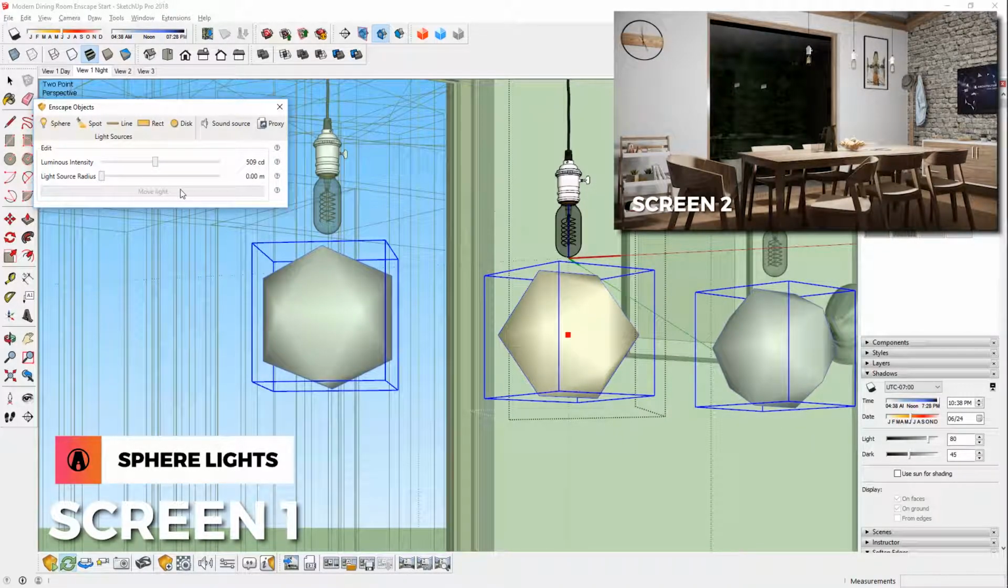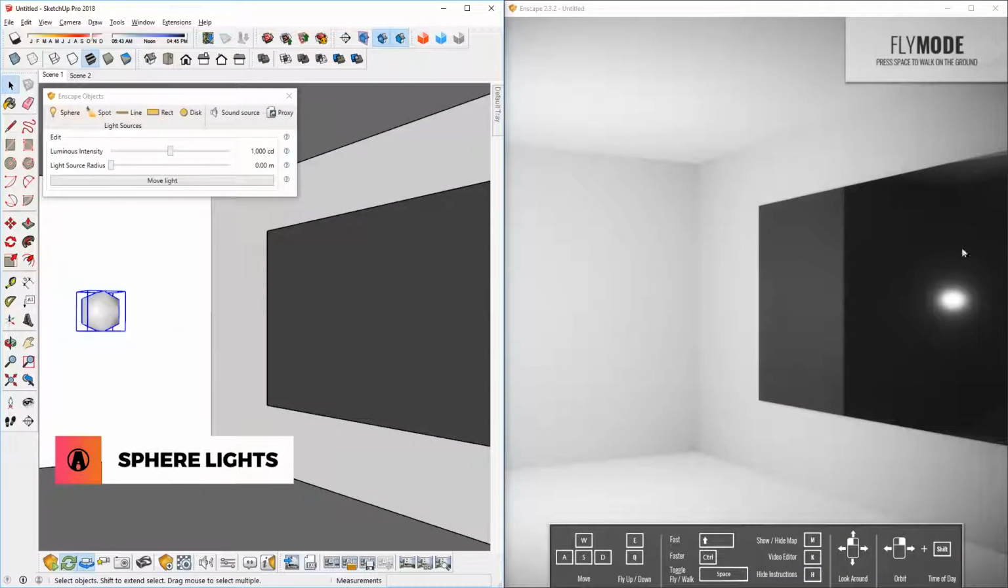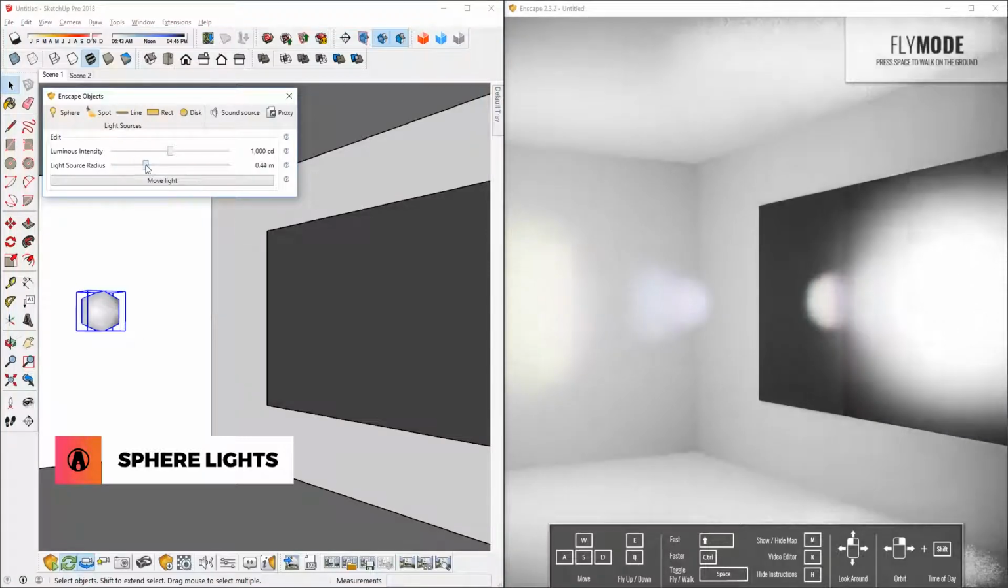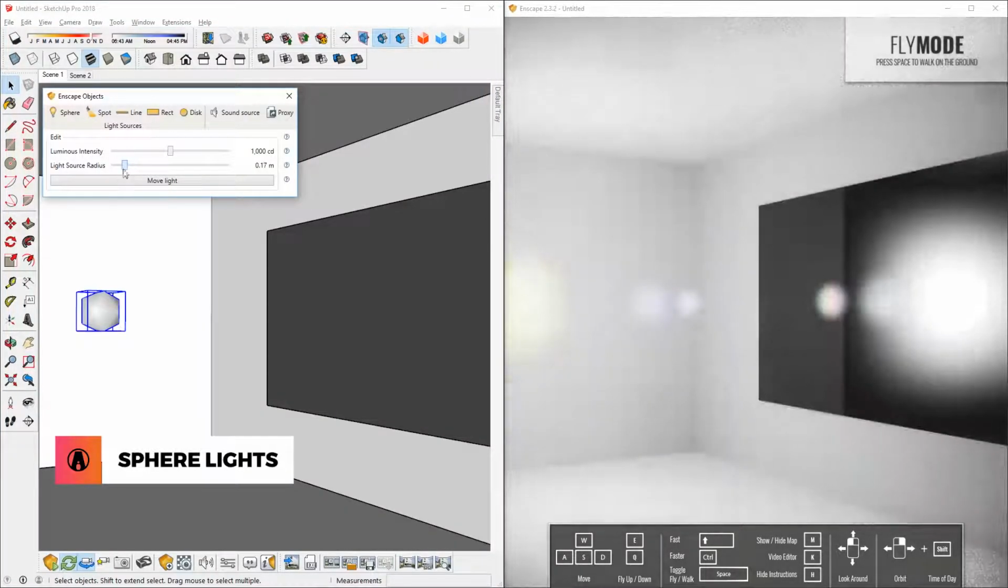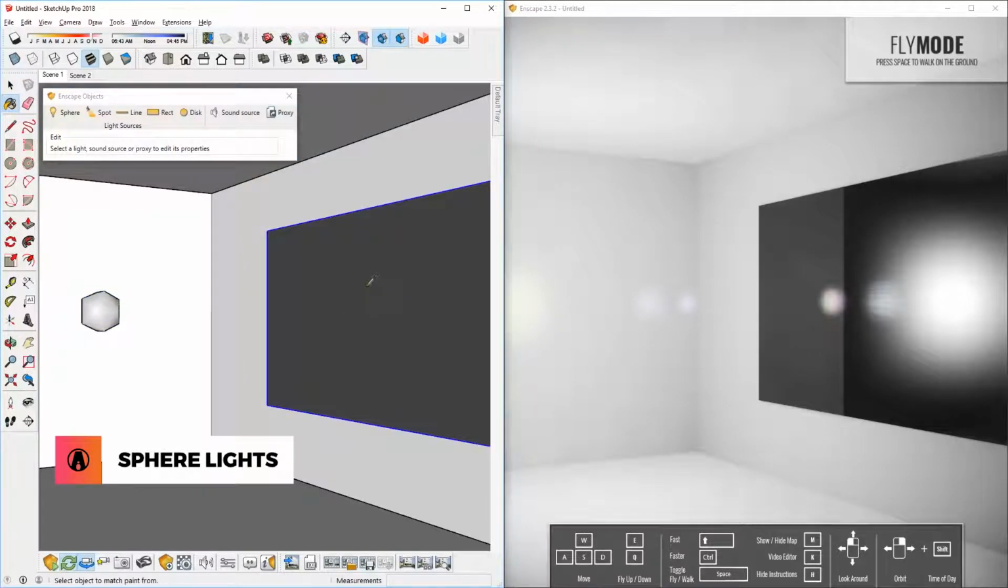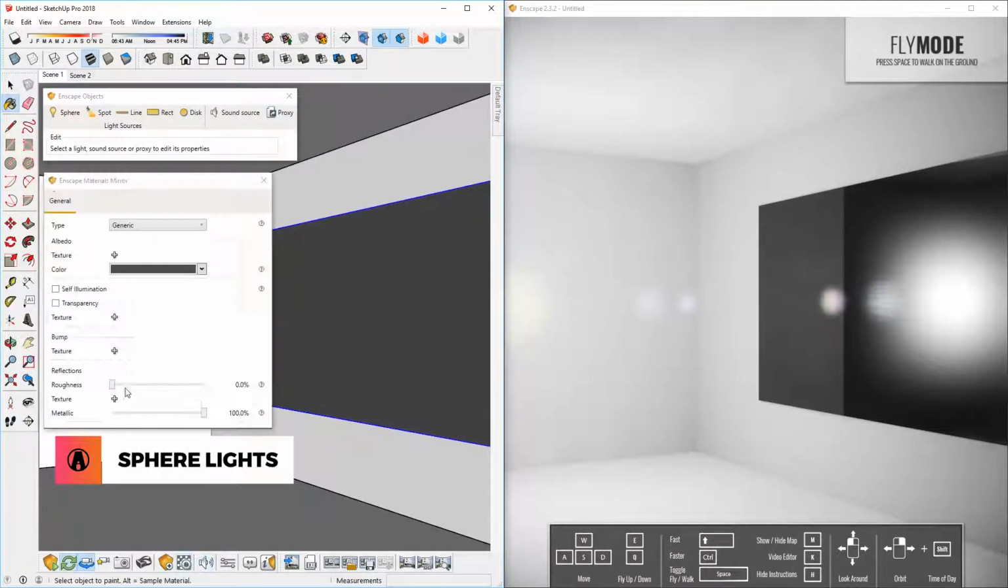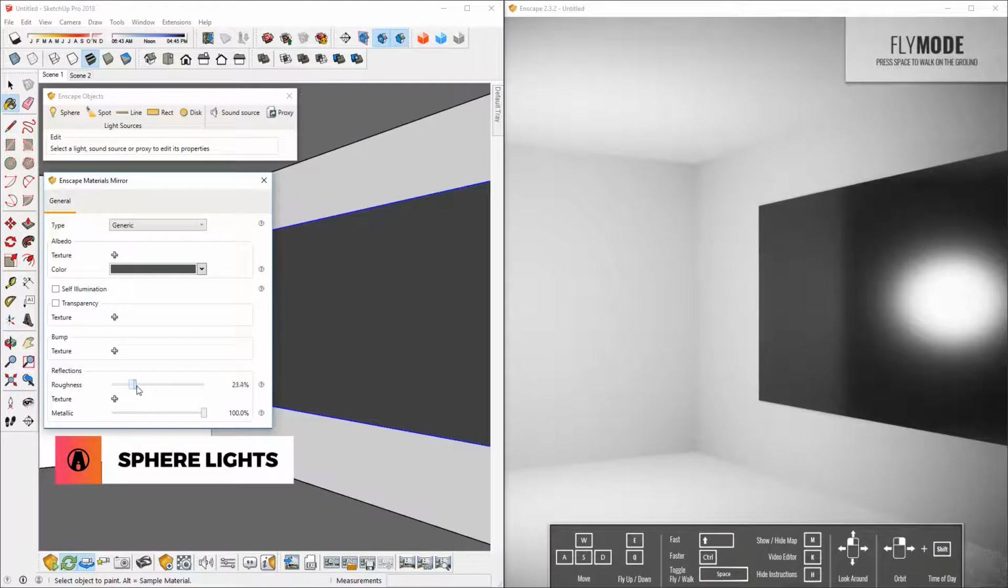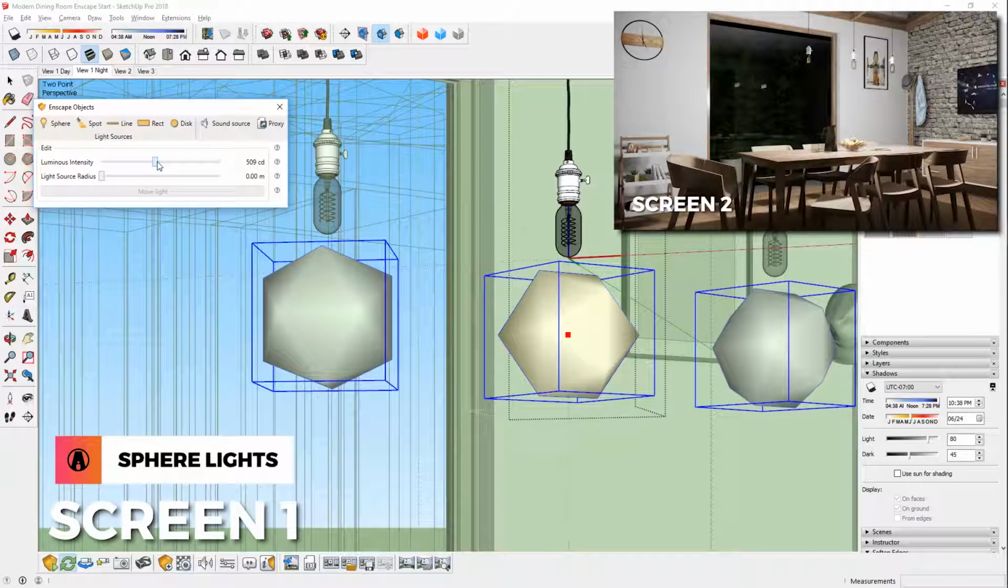The sphere light also has the option of adjusting the light source radius. This will control the size of the light source in meters. However, this is only visible in reflections such as a mirror. The look of the lights in reflections also depends on the roughness of that material. The higher the roughness, the bigger the area becomes, which makes it more blurry and less visible. That's why for this scene, it doesn't make much of a difference, so I'm gonna leave the radius at 0.